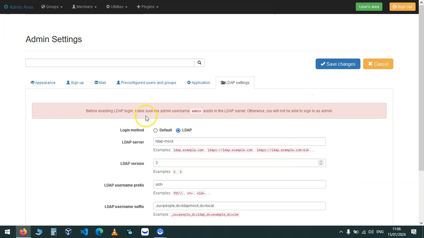I'll save the changes. There is a very important warning here. Before enabling LDAP login, make sure that admin username, I'm using a username of admin here. This is my username while signed in to AppGini. So this warning basically tells us that that username must exist in LDAP. Otherwise, you will not be able to sign in as admin. So once you enable LDAP, the login is switched from AppGini to LDAP. So if the admin user doesn't exist in LDAP with that very same username, the admin will not be able to sign in to AppGini.